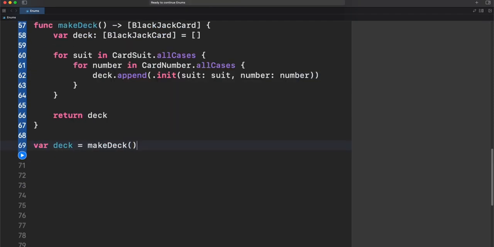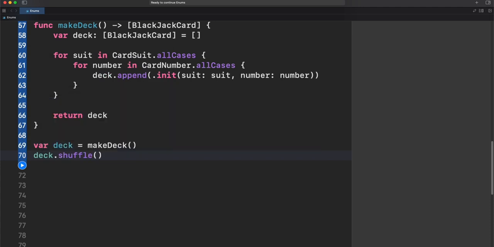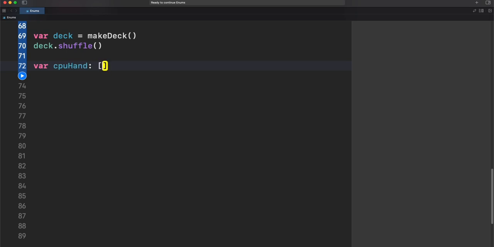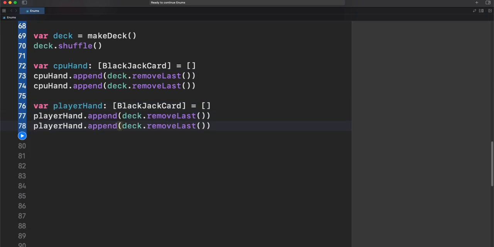Nice, the deck is done. Now let's shuffle it. Cool, now let's generate the player and CPU hands. Okay, both players have two cards in hand. Now we need to decide the winner. Let's create another enum that represents the final result.